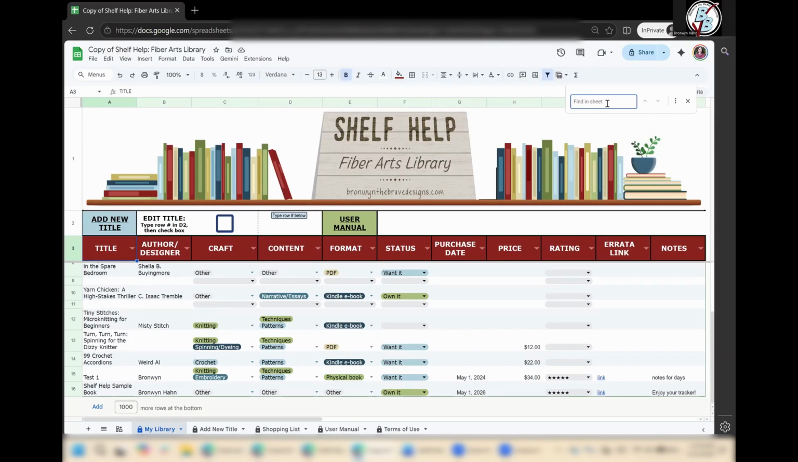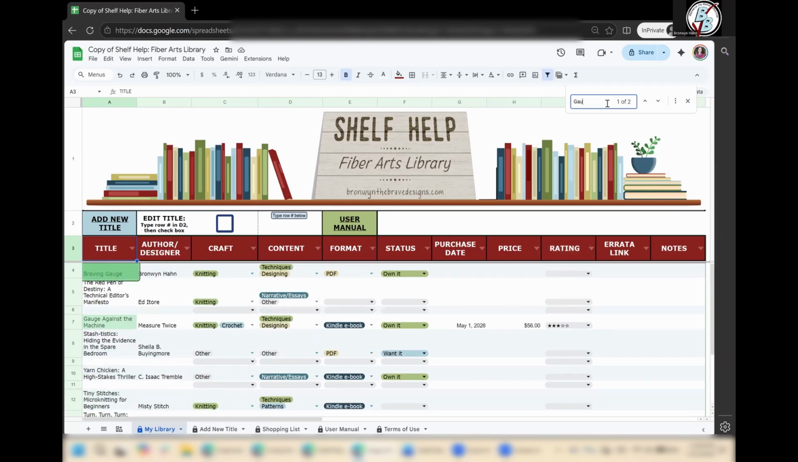So I'm looking for a book. I can't remember what it's called, but I know it has Gauge. And I have 2 books in my library so far that have Gauge in the title. And you can use these arrows to tab through your titles. And I see, oh, that's right, Brave and Gauge. And then my second book is Gauge Against the Machine. And then you can click X to remove that search. So once you find your book, you're good.